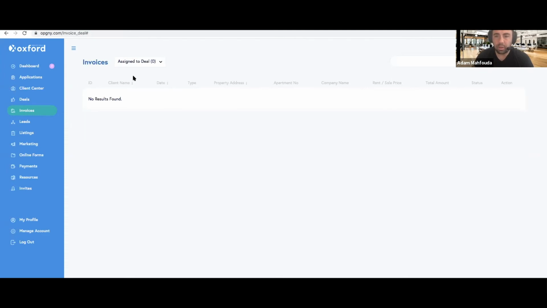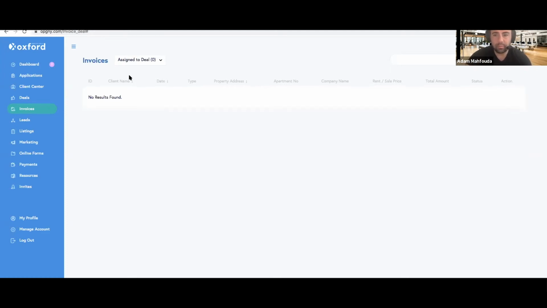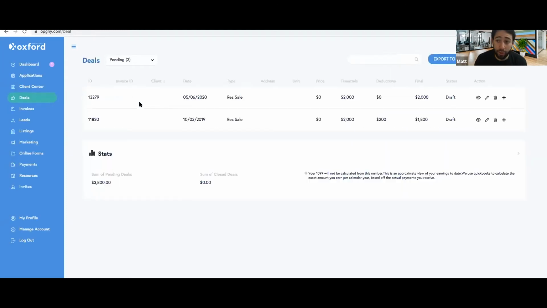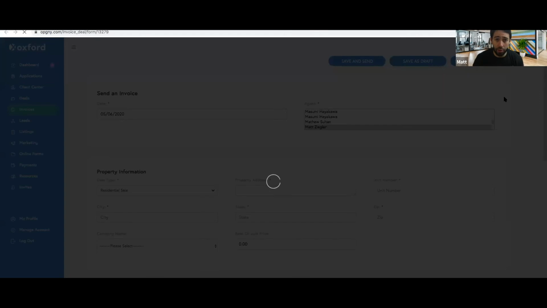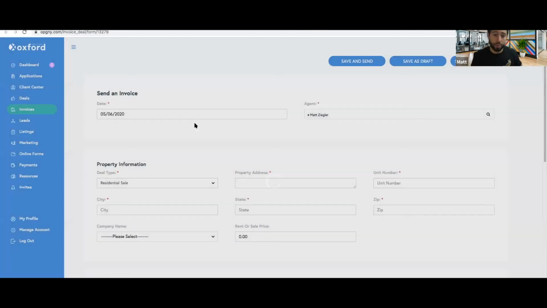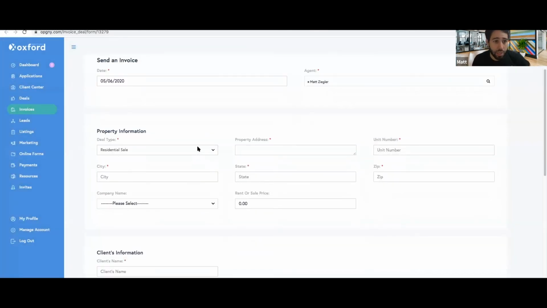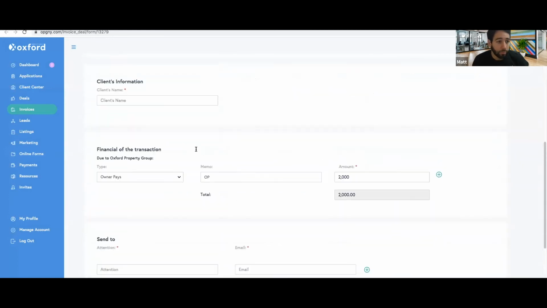It's a good way to keep track of your own invoices and deals, and it's obviously easier and saves some time as well. And then you can do vice versa as well. If you've submitted the deal and now you're going to be sending the invoice to the management company for it, you can do the same thing, click that plus sign, and it'll take all the information from the deal submission and put it into the invoice template for you.